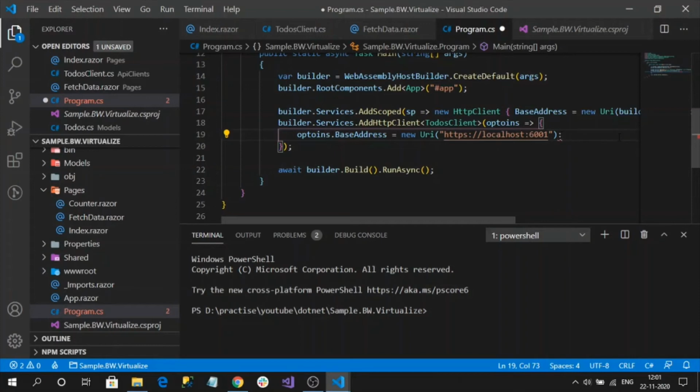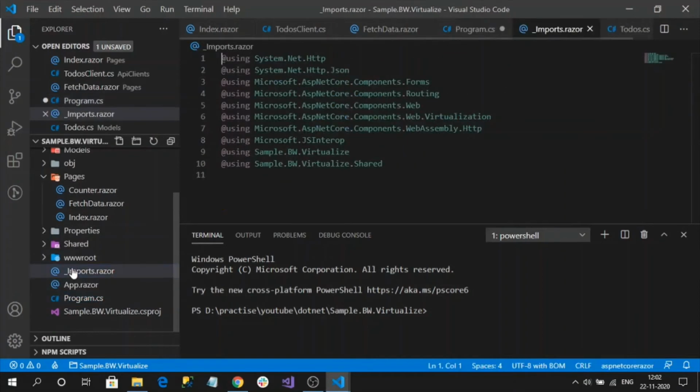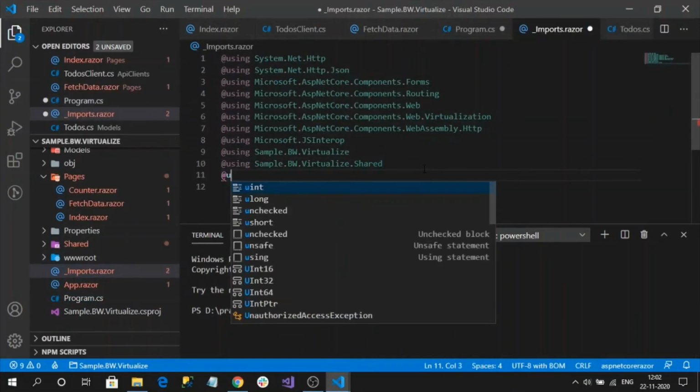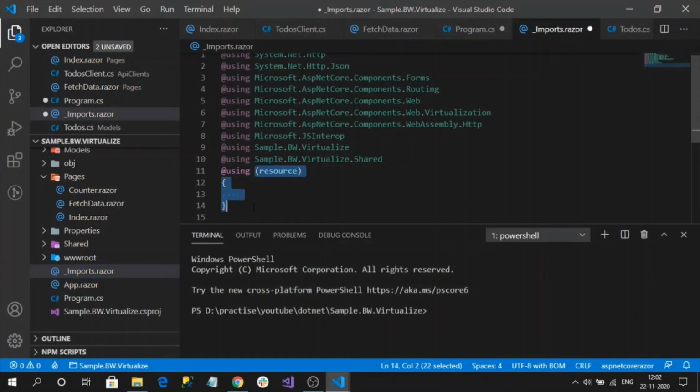And now we need to inject it in our index.razor page, consume the API and assign the data to our Virtualize component. So before doing that, I need to do some imports to access them easily in the index.razor page. So here I am going to import my model and the typed HTTP client class here.